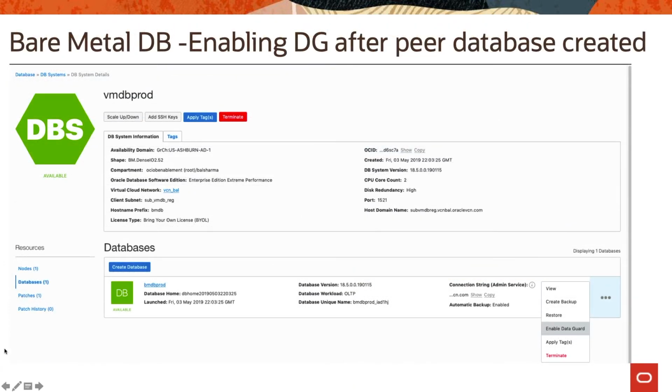Once the peer database is created, you need to enable DG. I have a database, VM DB prod, and when you select the database, you'll be able to see the production database which you already have, which is in primary role. So select that, and from the action menu, you need to select enable DataGuard.